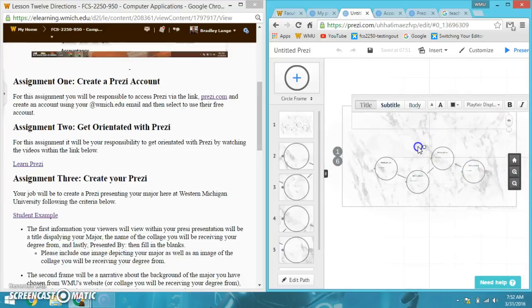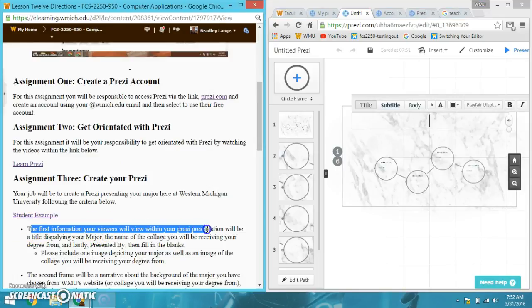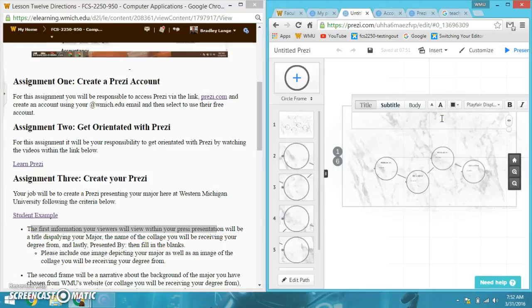Now I know it looks really small, but the first one that we need over here for my first bulleted point again is once again to present my major. So I have a degree in education. All right. It also asks us to put the college that we'll be receiving our degree from.